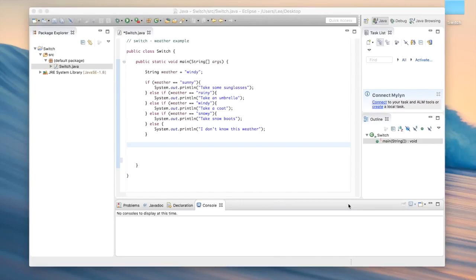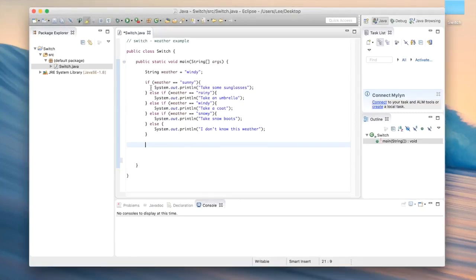It's Sunday, it's 4:30, and all my days, it's time to learn about switch statements. So I've got on the screen at the moment an else if statement with lots of different conditions. And the point of this statement is to test different types of weather.